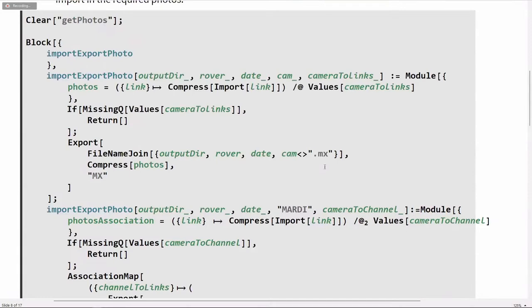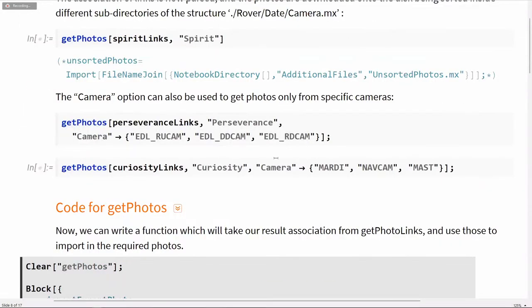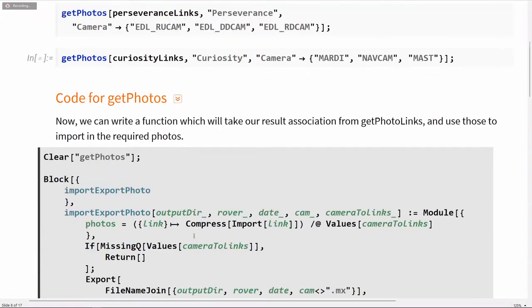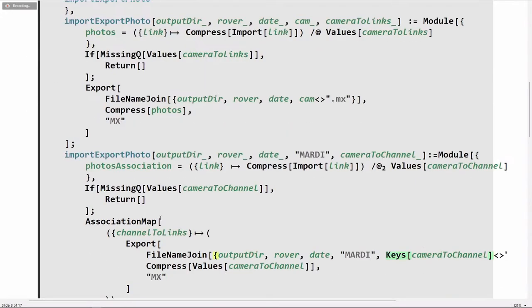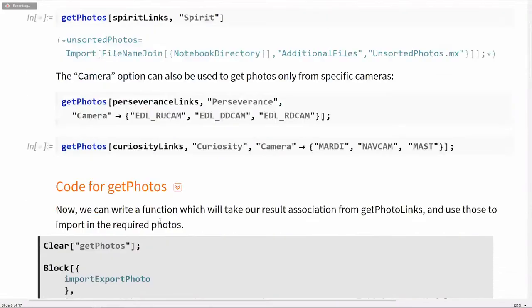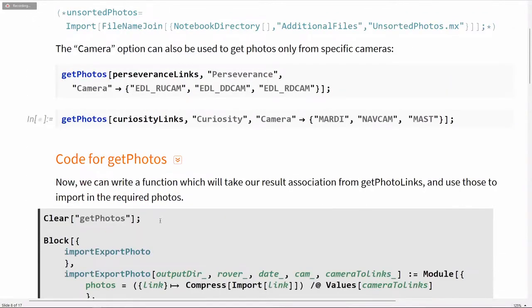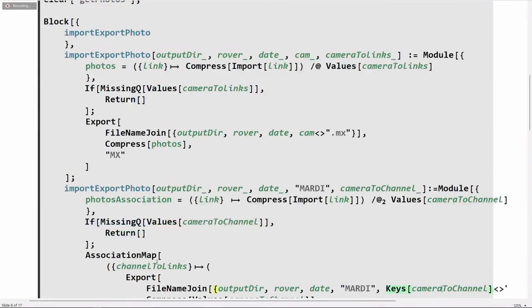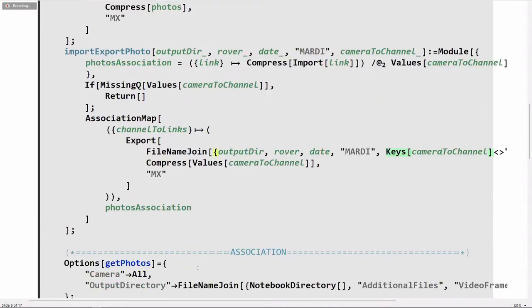Someone said, shouldn't Mardi be MRDI? Possibly, but it worked like this. It seems to work. When the API requests seem to want Mardi, so you might be right, but whatever the API returns to me is what I end up using.